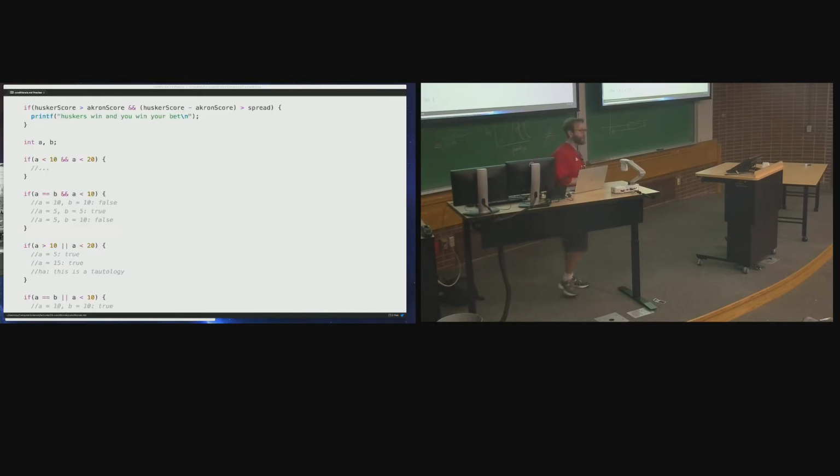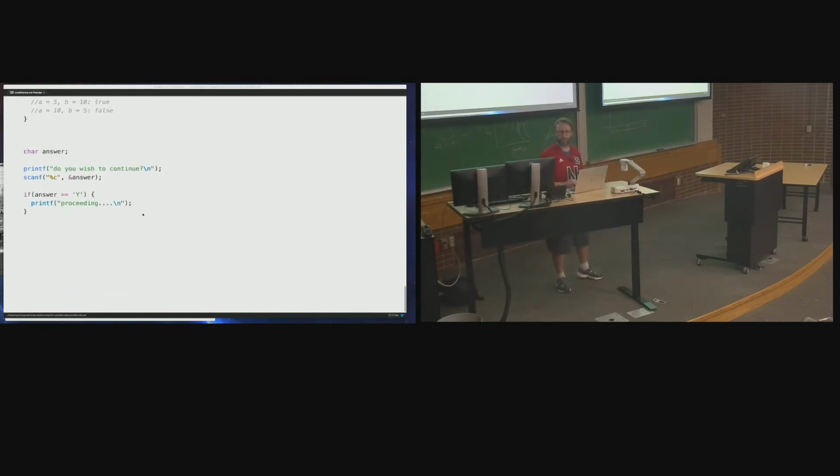But suppose that we wanted to allow them to enter either a capital Y like I did up here or a lowercase y. How could I formulate some logic there to help them? Use an or, right? Or answer is equal to lowercase y.